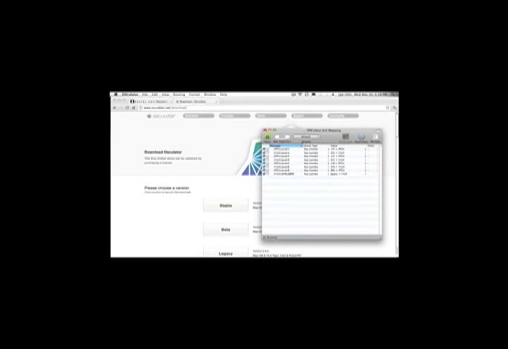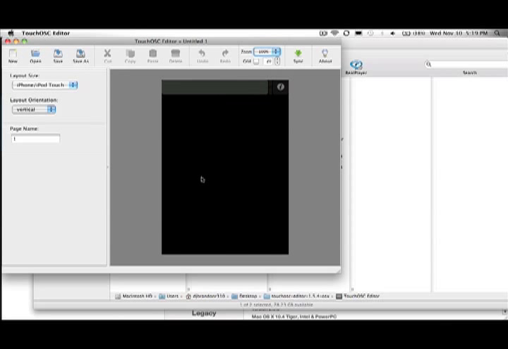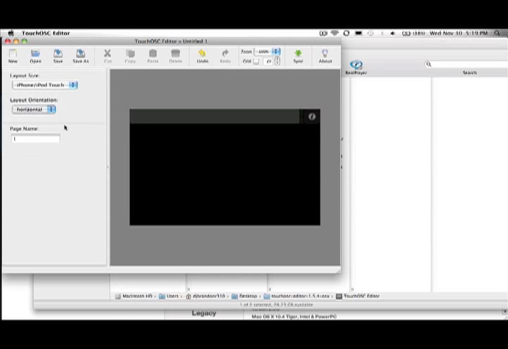So what we're going to do is go to the editor. When you come into it, if you want to make your own personalized layout, you can do this. It's basically a blank canvas. I'll give you the short version of how to do it, and then I'll show you the one that I've loaded. So layout orientation: iPhone or iPod Touch or an iPad. Obviously I'm just doing an iPhone. Horizontal layout, and you can name the page if you want to.